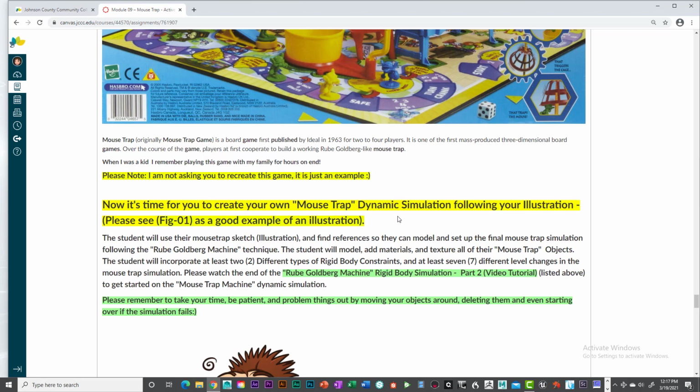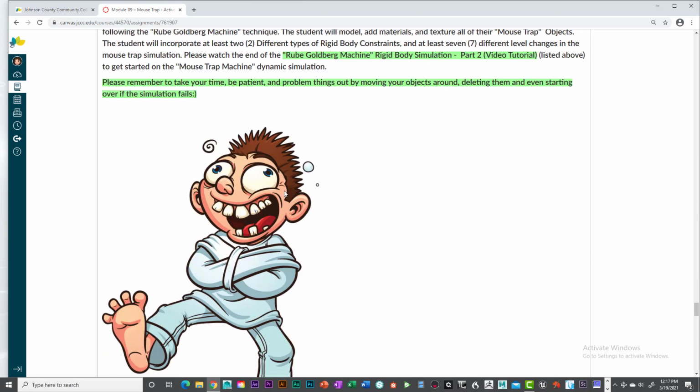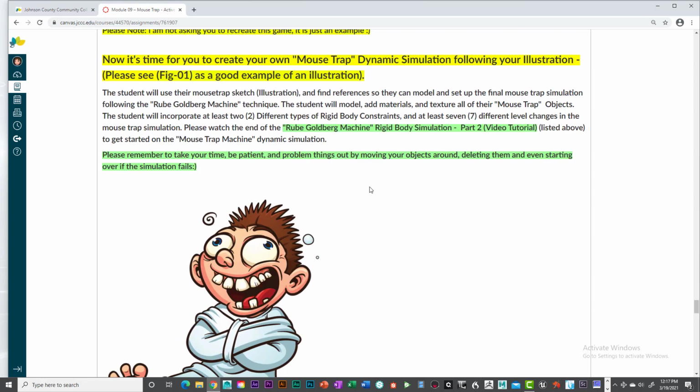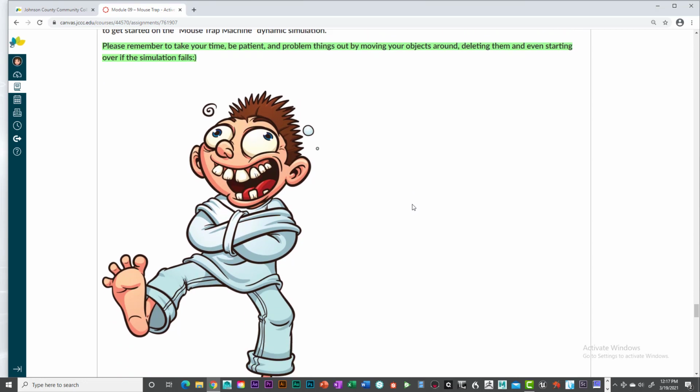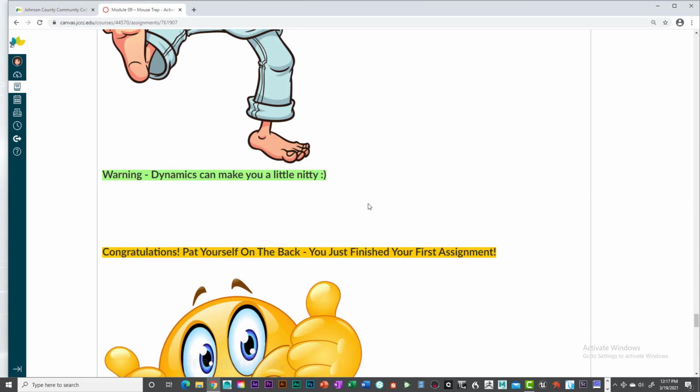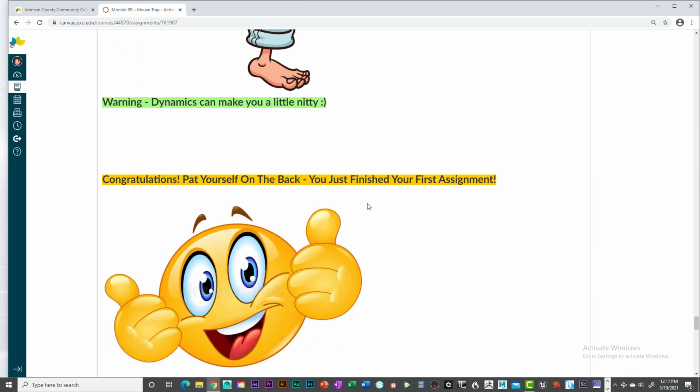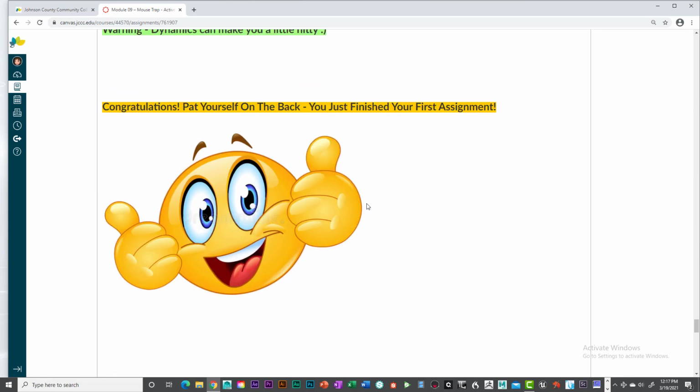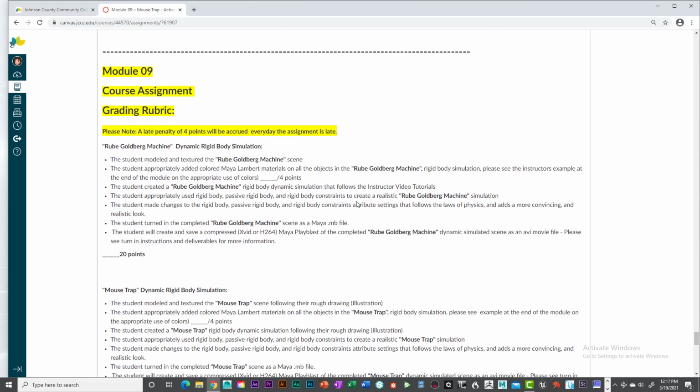Anyway, so take your time with the Mousetrap. It can make you a little nutty because it can be frustrating at times, but just take your time and have fun with it. And when you get it all done, make sure you playblast it, and then you can see the grading rubric.